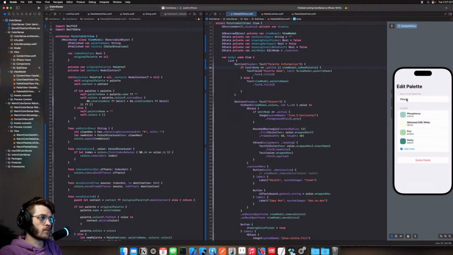So if this is a new palette, we want this to be edit. But edit mode should be active regardless. So we'll fix that condition later.